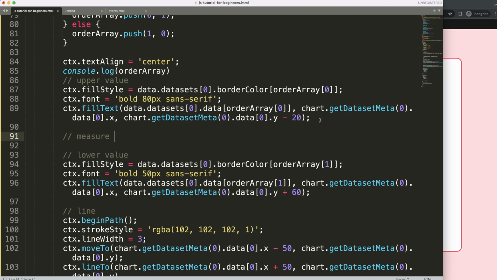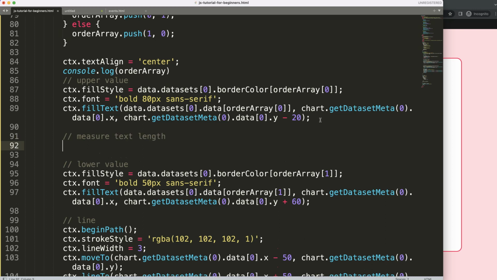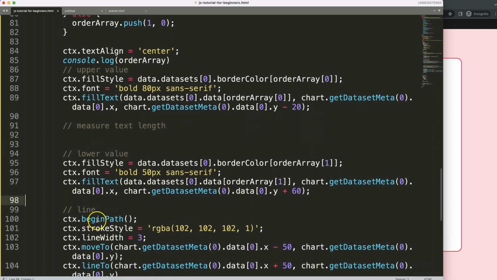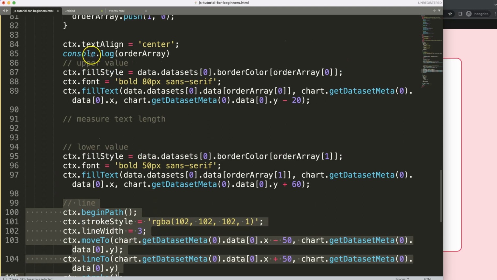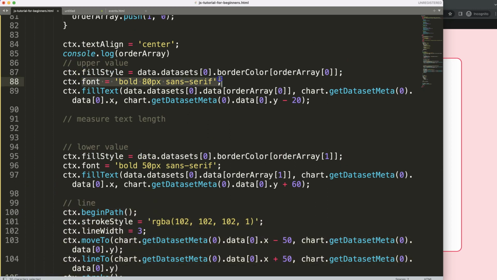So measure text length. The reason why I'm doing it here and not down here, you might say, well, isn't it not related to this? That is correct. However, whatever the font size is here becomes important for the measurement, because if I do it down here, I will grab the 50 pixel font size instead of 80 pixels, and then we have a different size.